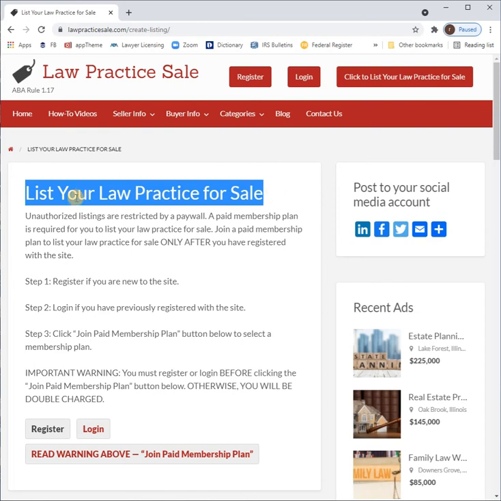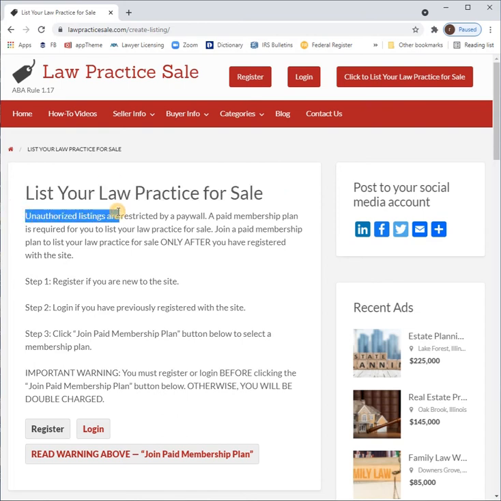And right away it says unauthorized listings are restricted by a paywall. What that means is that a seller can only list a law practice for sale if they become a member of the website. So unauthorized listings cannot be put on because of this paywall. So a paid membership plan is required. So let's go through the various steps.